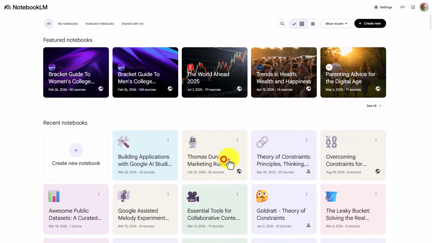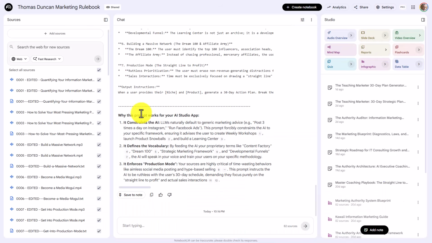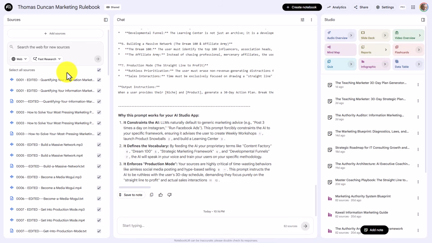Assuming that you have a NotebookLM notebook, and in that NotebookLM notebook is either your business philosophy or way of doing business, you're looking at a notebook that has a 52-week marketing plan based on a proprietary method.